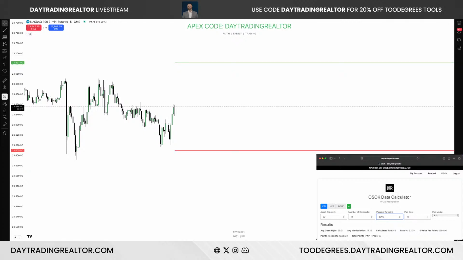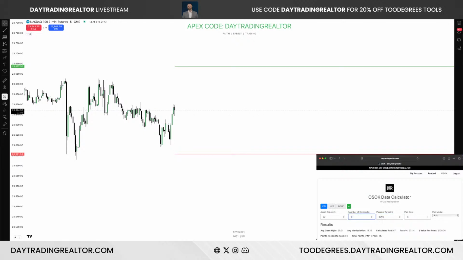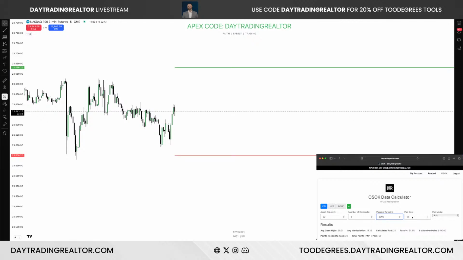rate. Let's see. Phantom, I don't know. I need to know. You can't just tell me 50K. I need to know what your passing profit is and what the contracts are. S. Akash, 5 contracts, 3K. It's going to be a 25-point pad that gives you an 81.3% passing rate.